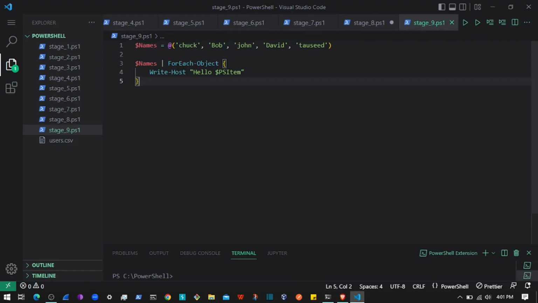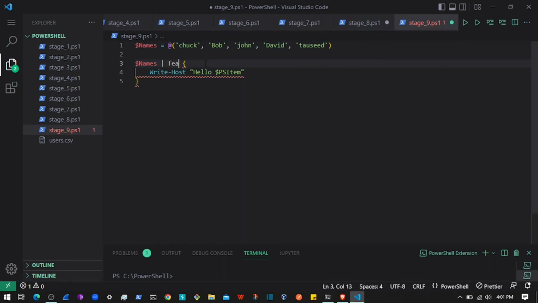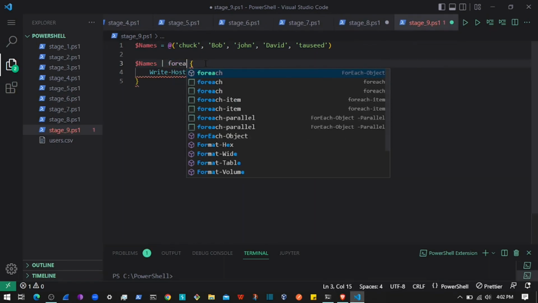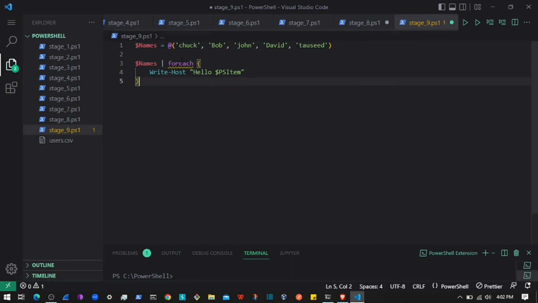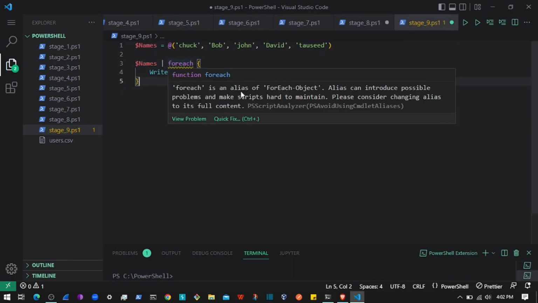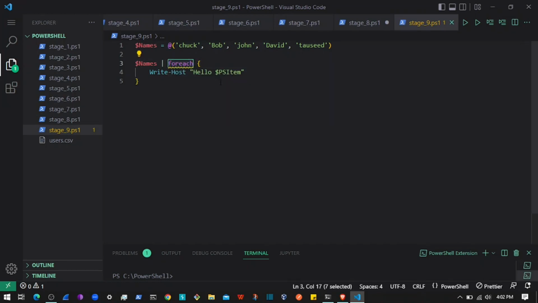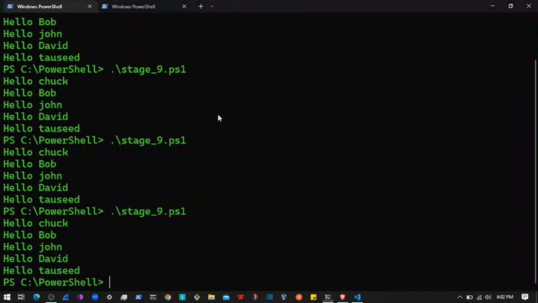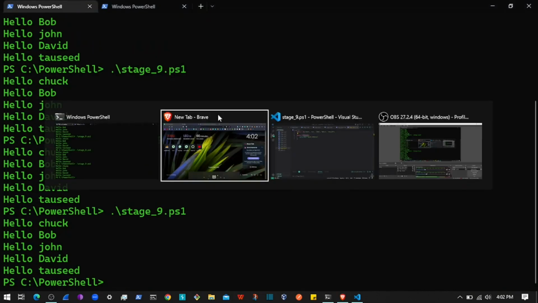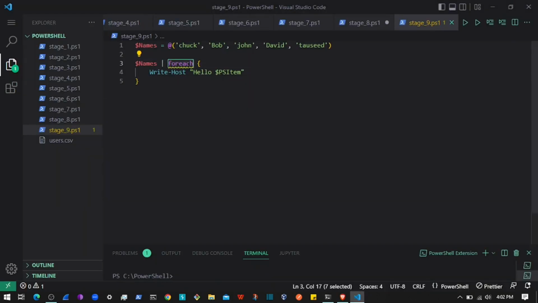And before this we saw the foreach loop, so that is actually the alias. If I write foreach, and if I hover over this, as you can see foreach is an alias of ForEach-Object. So we can use either ForEach-Object, let's try this as well, or foreach, that is the alias of ForEach-Object.